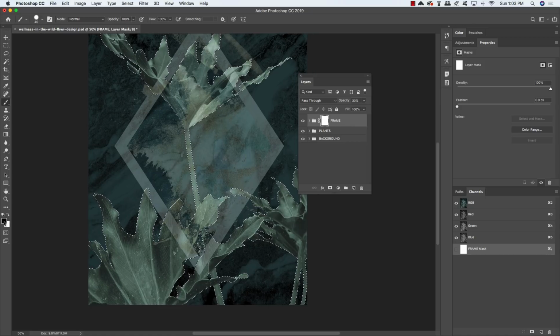Now make sure that you have a black foreground color selected, which we do, and leave your brush set to 100% opacity. Now all we're going to do is begin brushing over some of the edges of the plants here where we want it to come in front of the frame. So essentially we're just hiding parts of the frame here where we want to reveal some of these leaves and foliage coming in front. Alright, so it can be a little bit tricky here, for example, where you have a stem sort of intersecting. So just go slow, take your time, and try to brush carefully.